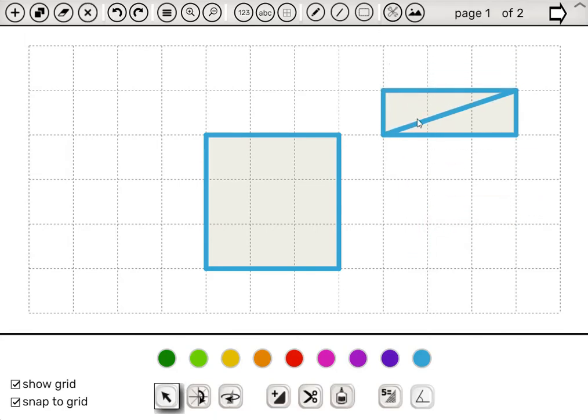Now, we can glue the two shapes together. Let's go ahead and click the glue button. Click the line that separates the two triangles, and they're now glued together or combined. Let's click the Show Area button and click the square. And we can now see its area here. We can drag this label wherever we want.